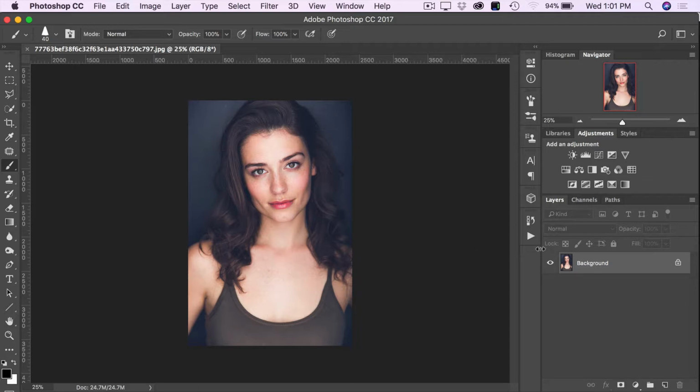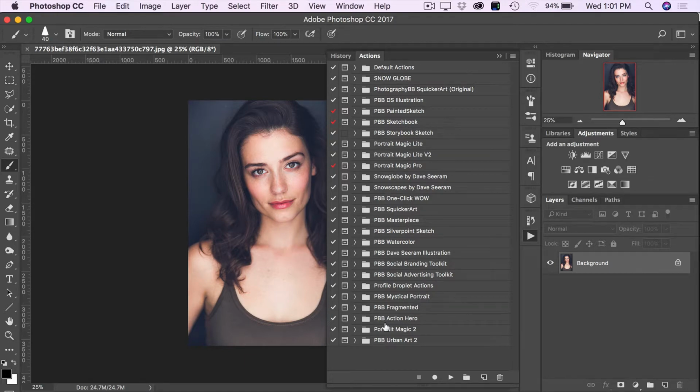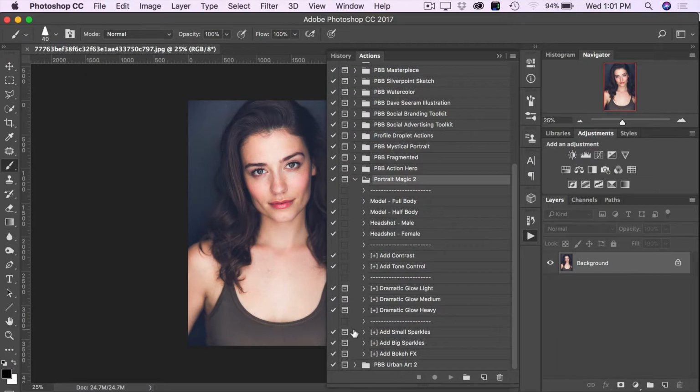So we start by opening up the Actions panel and going to Portrait Magic 2, the action set here, and toggling that open. And you'll see here we have a number of different options inside this action set. So this first section here is all about the skin smoothing, and we've created a few different options depending on the type of shot that you're working with.